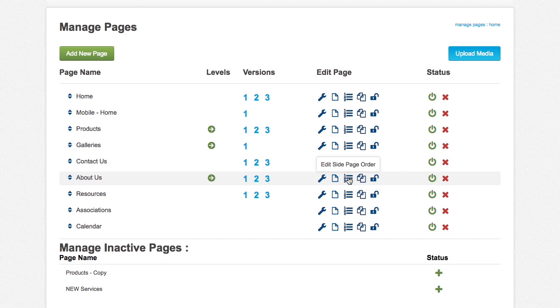We have side column. So if you have a side column or if you have multiple side columns, you can edit the order here. It's the same drag and drop options here that's in the side column. We also have duplicate page. So up here there's an add new page, but we suggest just duplicating a page because it's a lot easier to replace existing content than to start with a blank page. There's also this lock here. So if you want to make people log in to access a page, you can do that as well.